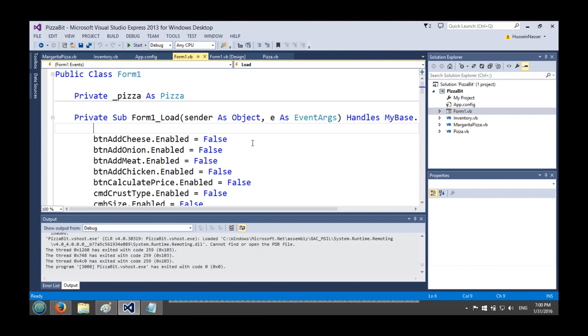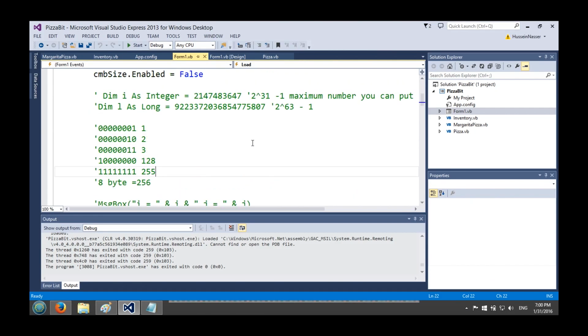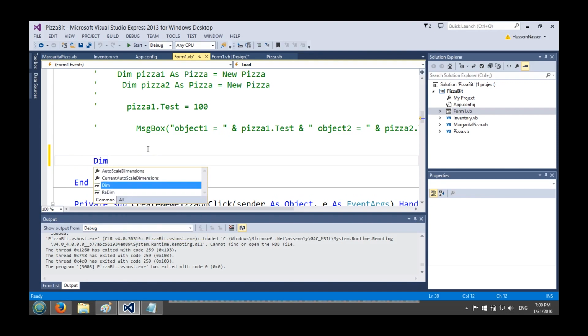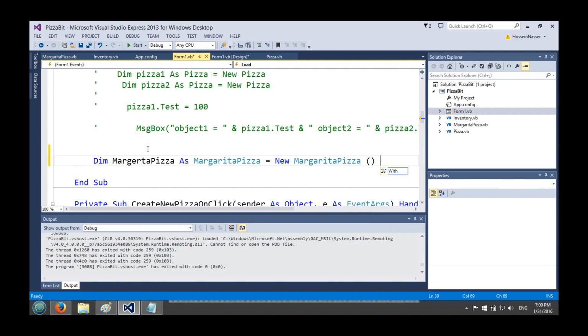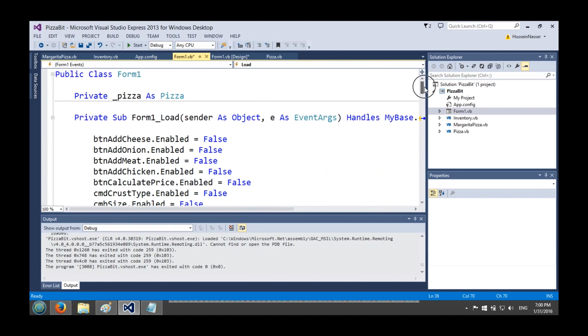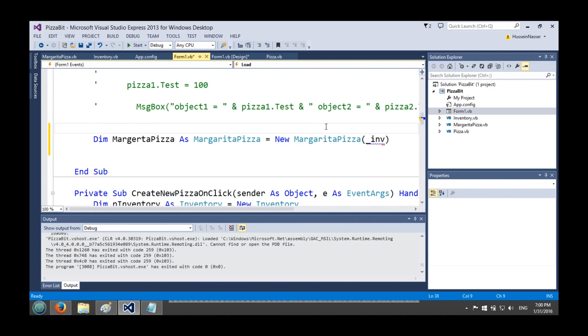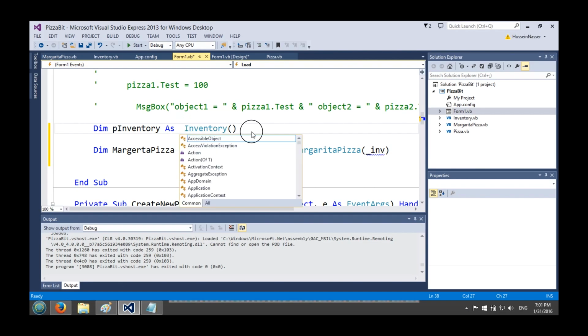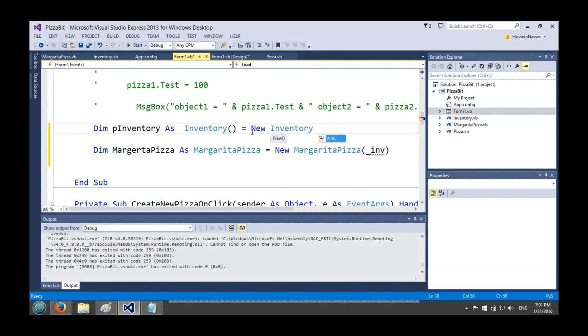So now we need to test that, right? So let's test. Our testing is always running on this formula, so I'm gonna do the same here. So I'm gonna create dim margarita pizza as margarita pizza equal new margarita pizza. And then we have to pass the inventory, of course. Where's that inventory? Where did we get our inventory from? Well, let's create a new inventory. By the way, this is a new method of creating. So you can directly create it as new, which is equal to this, equal to new inventory. You can do that, right?